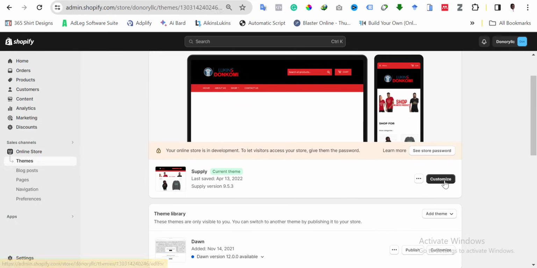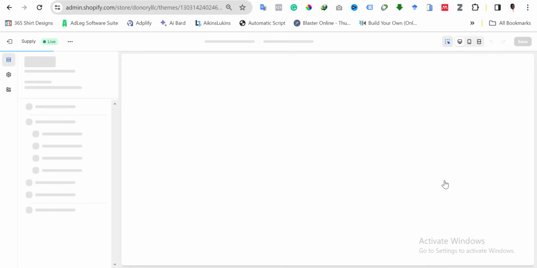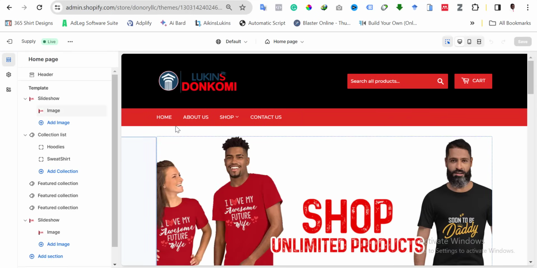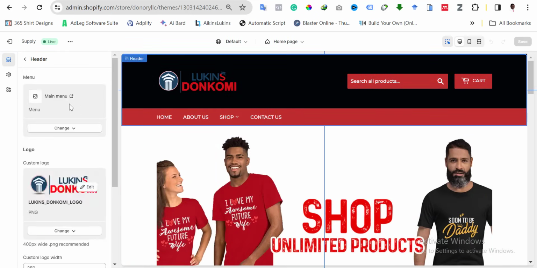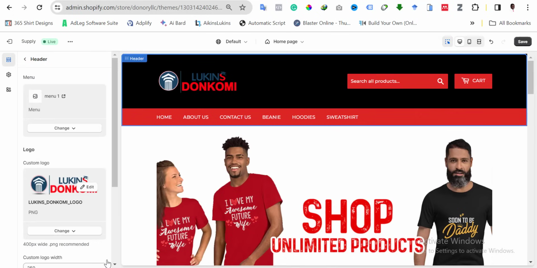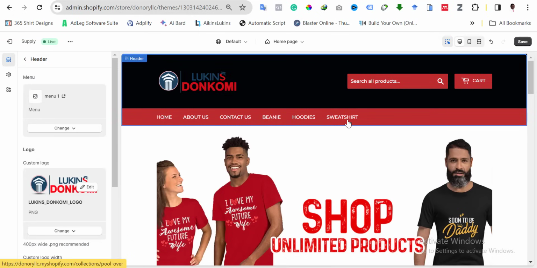Okay, click on customize, and then you can decide to work on the navigation. So you can see that this is the whole thing. I go to the header, and then you see that this is the menu. I can change this. Click change menu, and I can choose the menu one that I did, and this is how you see. So you can see that we have the about us, contact us, Benny, hoodies, sweatshirt.